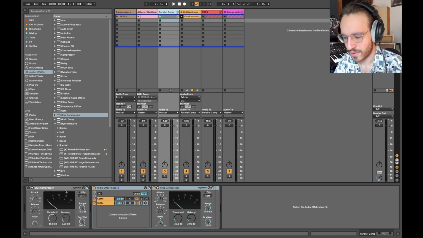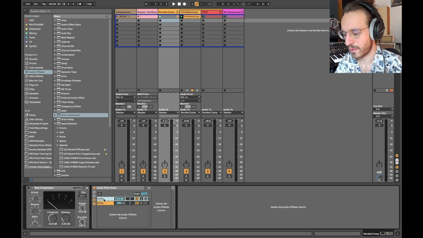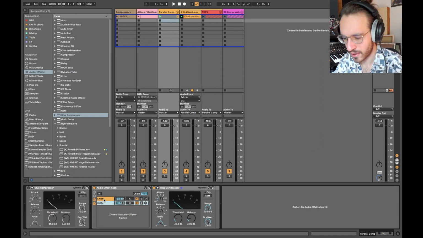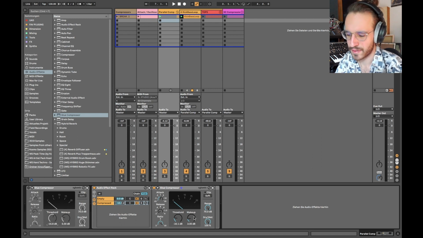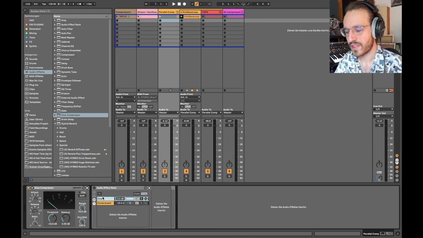Here I have two different instances. First I have an audio effect rack with one empty chain. Let's call this empty. And one compressed chain. And you can see we have exactly the same settings here. Instead, we have a little bit of a different threshold here, actually a big difference, but you will see why this is okay.